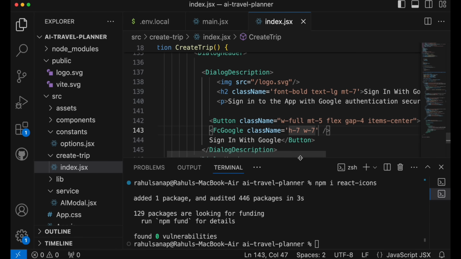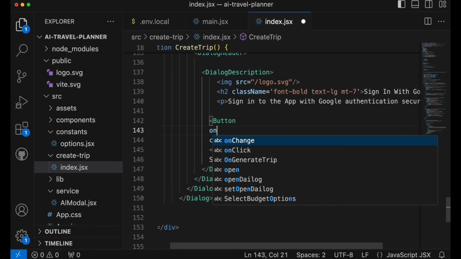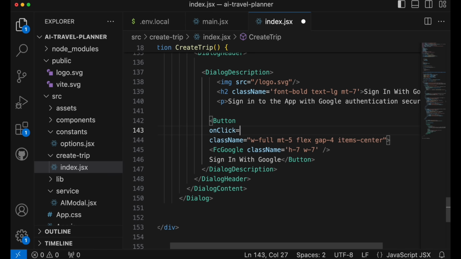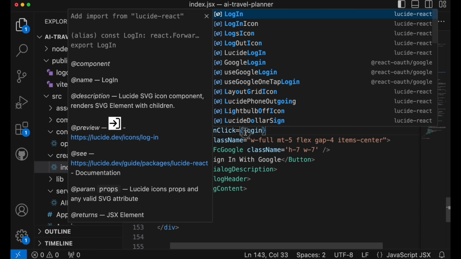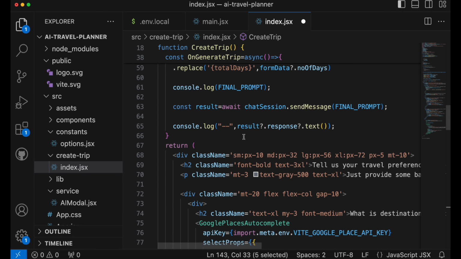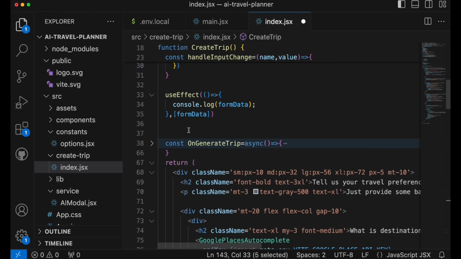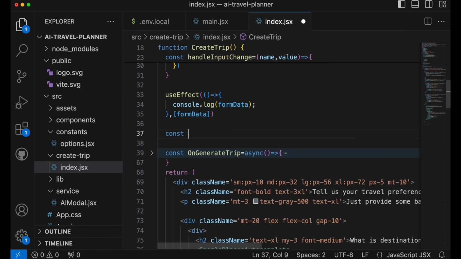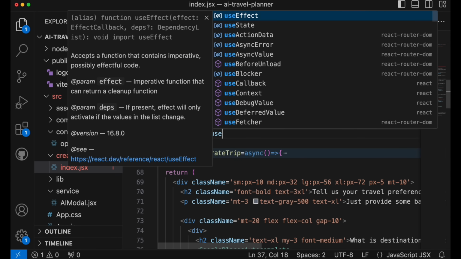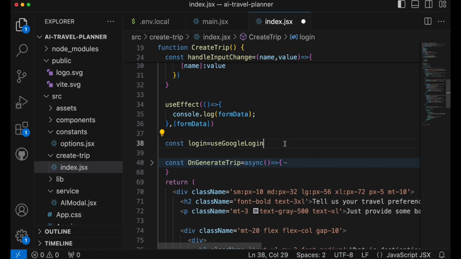Now next, once the user clicks on this sign in with Google, we'll call one method. So here we'll say onClick, here we'll say just login, and we'll define this method. So maybe we can define it before this generate trip. So here we'll say const login is equal to useGoogleLogin. Okay, so this particular hook we are going to use.